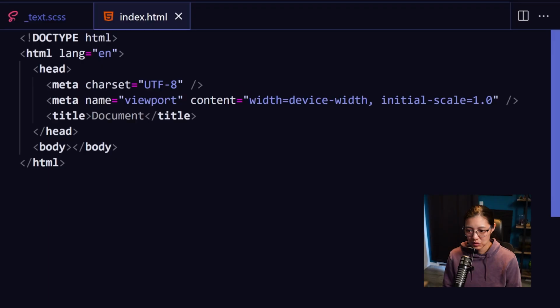Alright, so before we get into all the style stuff, there is actually one really important thing that you need in your HTML. Otherwise, your website is not going to look good on all devices, no matter what you do in your CSS. So in the head of your HTML file, you want to have this viewport meta tag, and you want the content attribute to be set to width equals device width, and then initial scale set to 1.